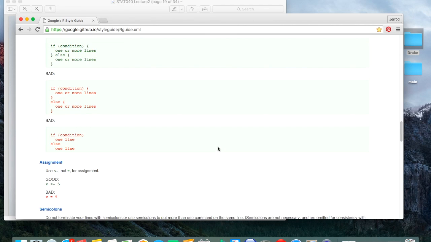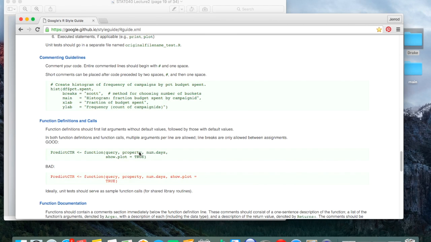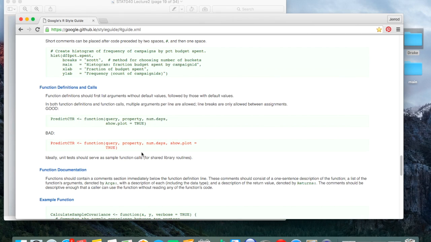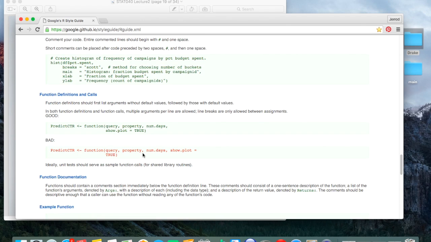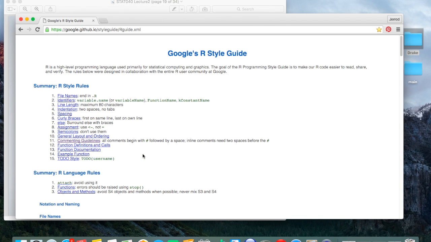So you just have good and bad, and the bad's in red text. Anyways, take a look at that. I think it's pretty well accepted, not just within Google, but within the larger R community. This is pretty well accepted stuff here. So it also explains, okay, R is a high-level programming language primarily used for statistical computing and graphics. And again, this style guide is so that R code is easier to read, share, and verify.